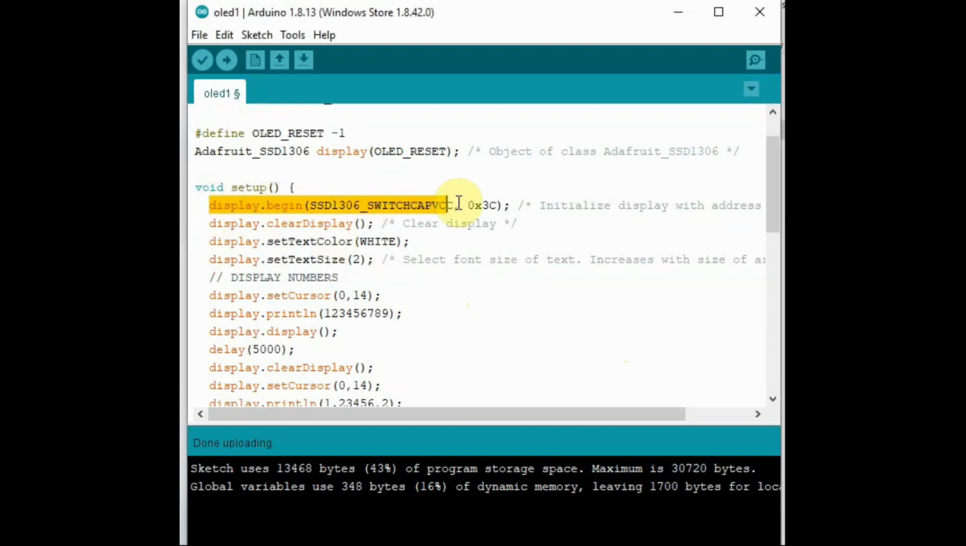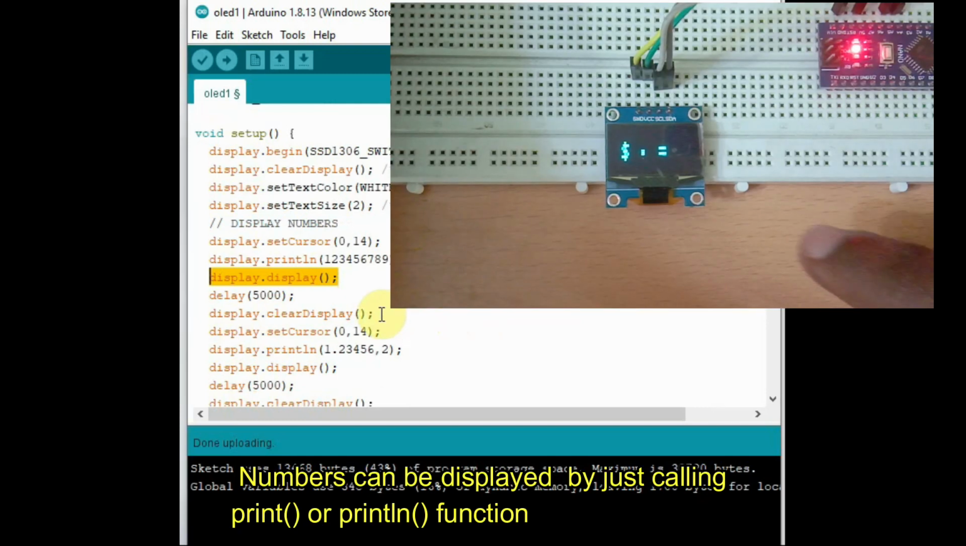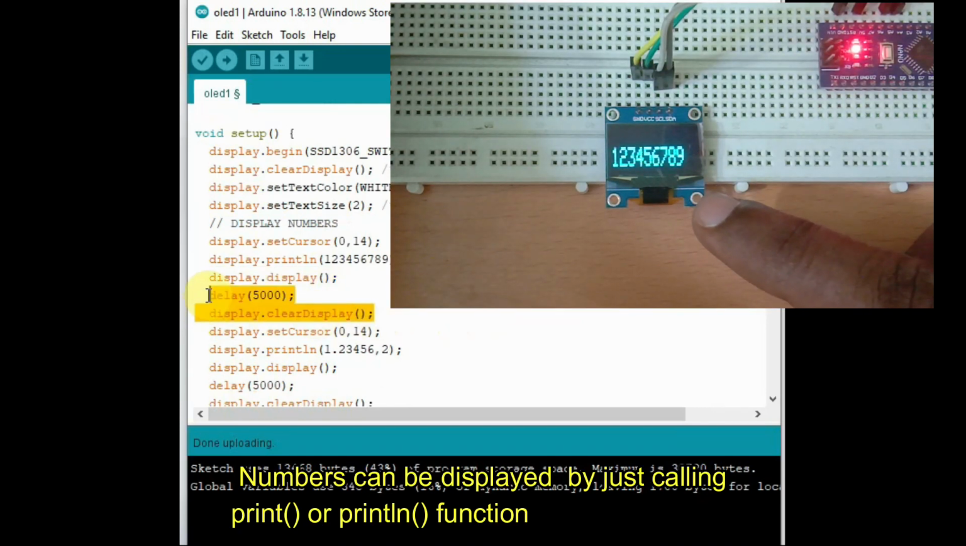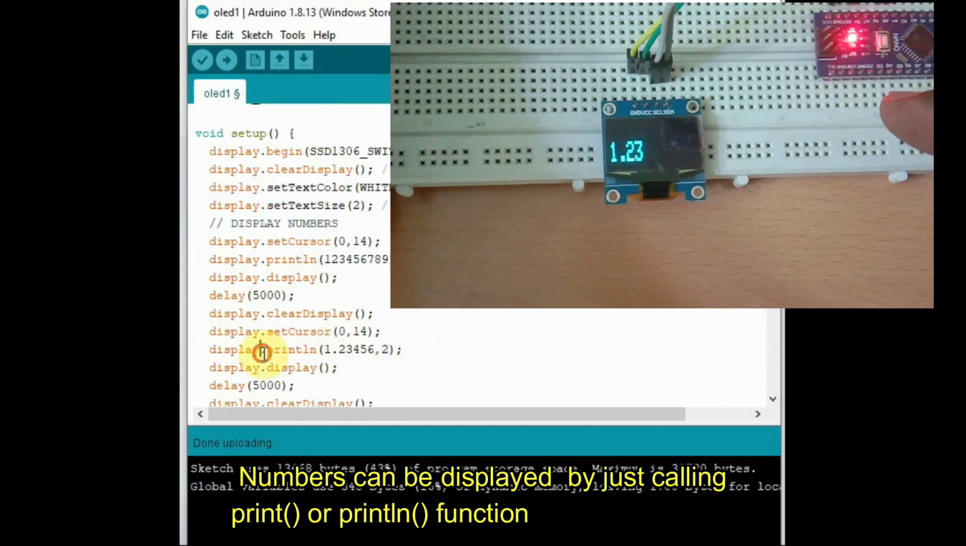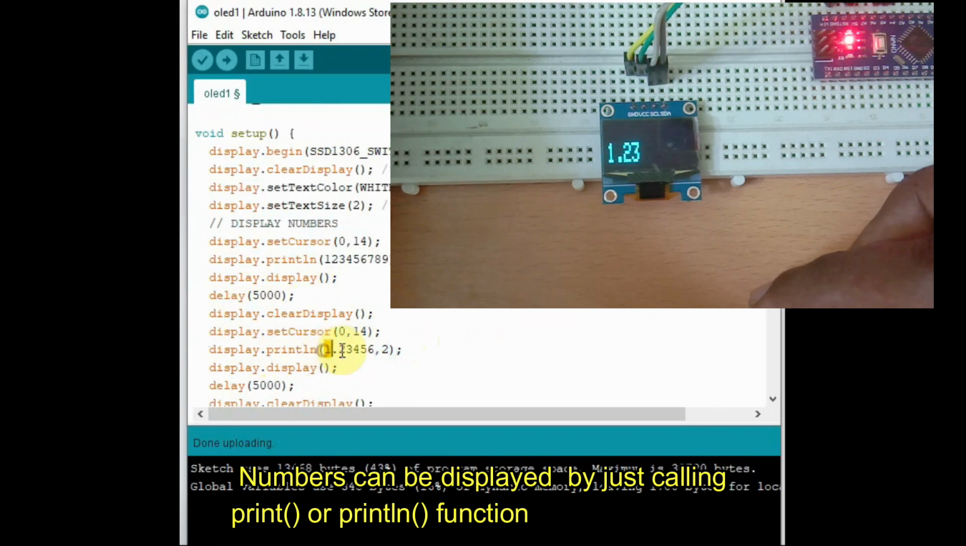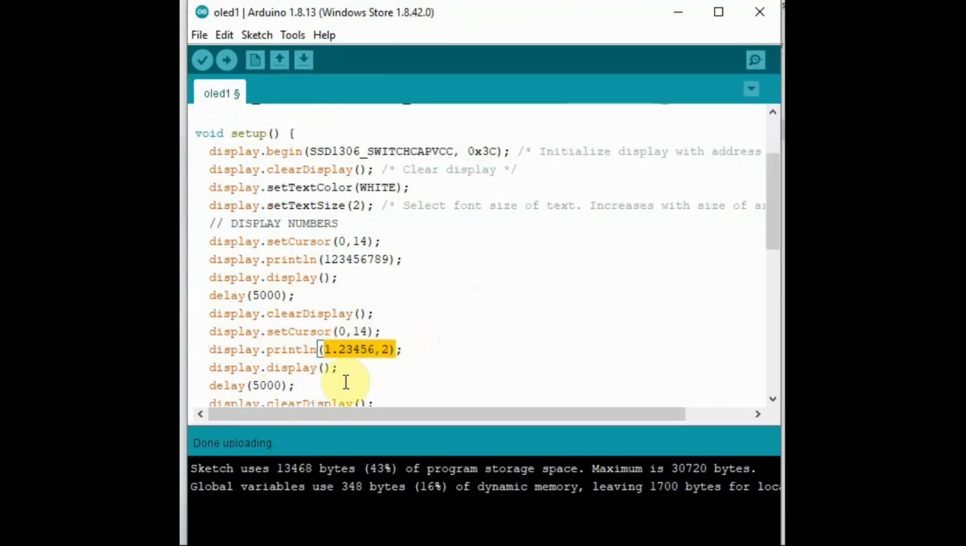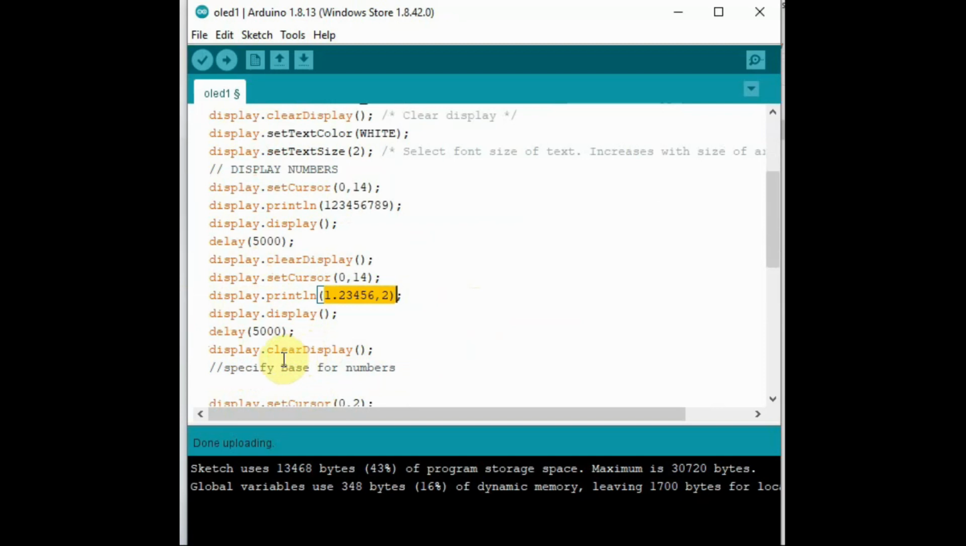Now let us see another example to display numbers, hex or decimal base, and then ASCII characters. Now we begin the object by providing the I2C address, and then the text color is white, and the text size we set as 2. Then we use the println function, with carriage return, and the print function, without carriage return, to display the numbers. The second parameter for this function can be used to set the number of digits after the dot. So to display 1.23, we use 1.23 comma 2.